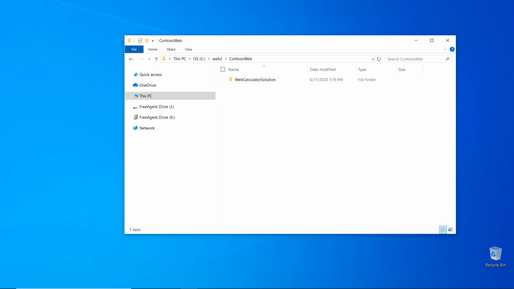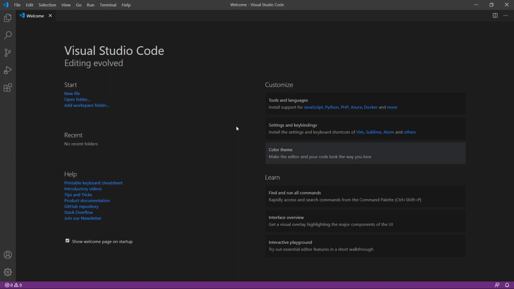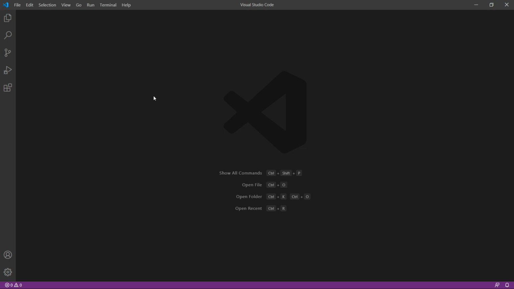So I'm just going to go to the studio first. We do it that way. Open Visual Studio Code, and then you need to open a folder. Okay, we don't have a workspace, so open a folder. If you don't see this welcome screen, if you see just something like this, that's fine.